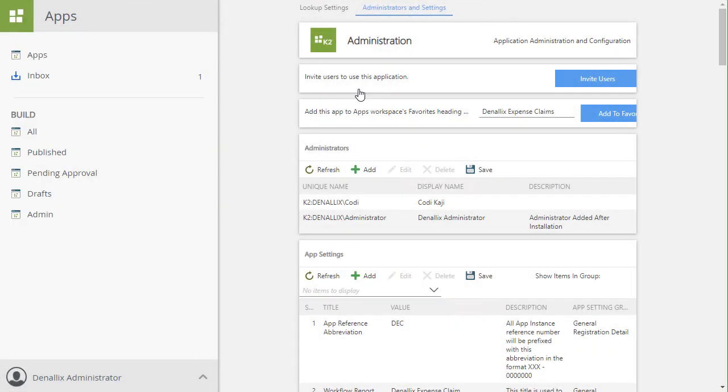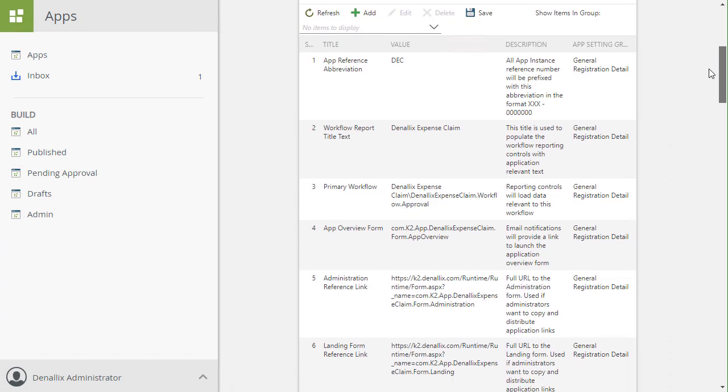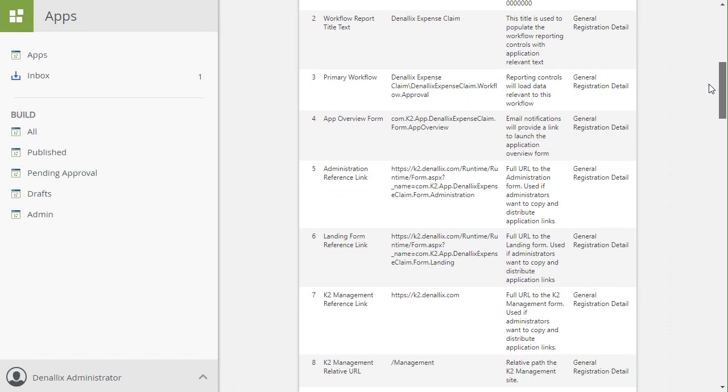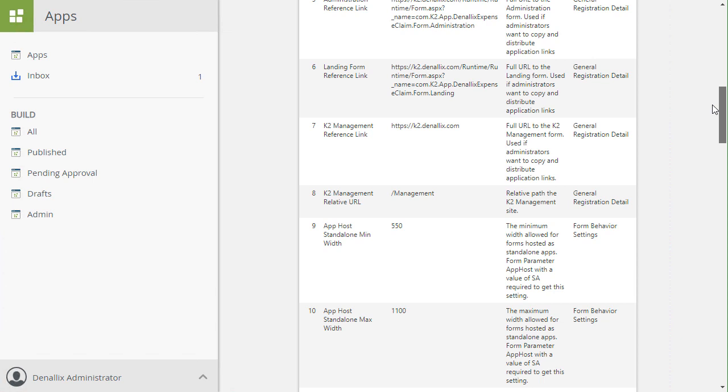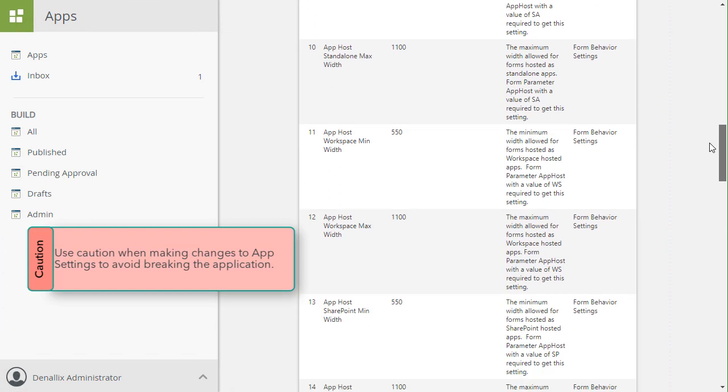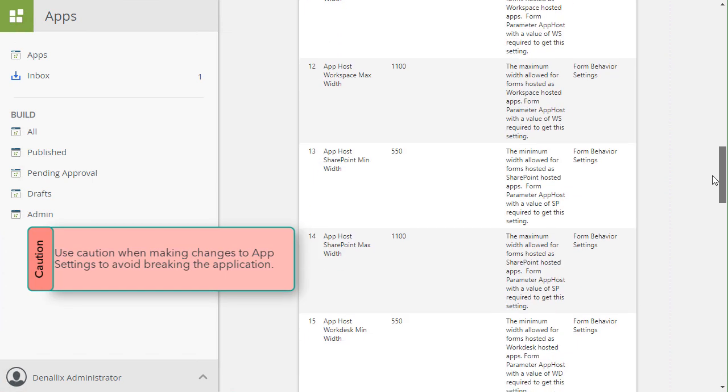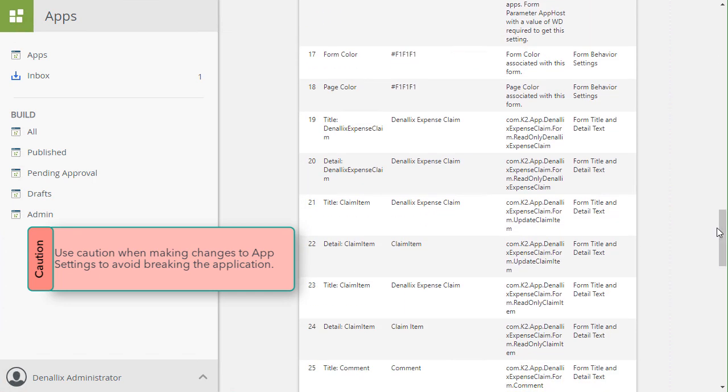Below this area are more app settings that you can manage as needed. In here, you can change form sizes, colors, and titles, amongst other things. Be sure to use caution when making changes to some of these settings in the app settings list. These changes may cause the app to stop working. Do not change these settings unless you are sure of the change you are making.